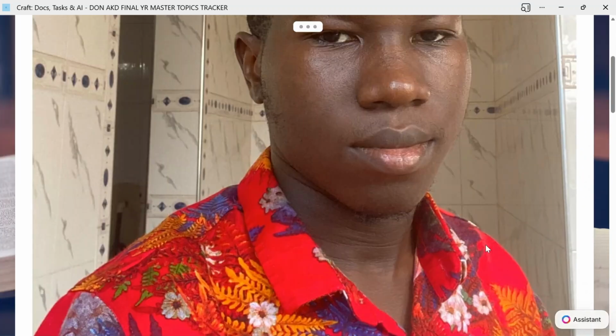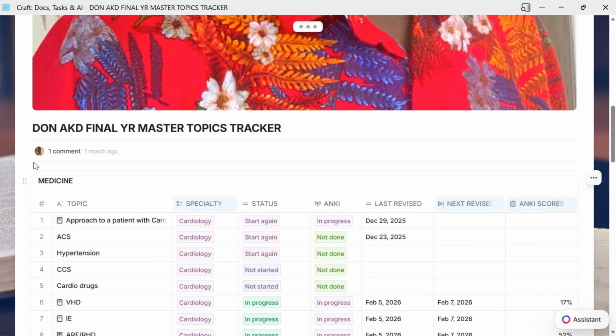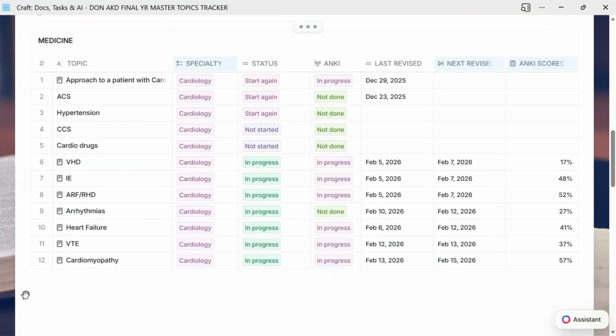So now this is just a picture of me to motivate me. And then here's a comment. We use this concept in Craft called collections, right? Collections is basically like Excel, like how databases are in Excel. You put all your topics into this collection. And then the collection is going to be a smart way whereby you track all your studies.